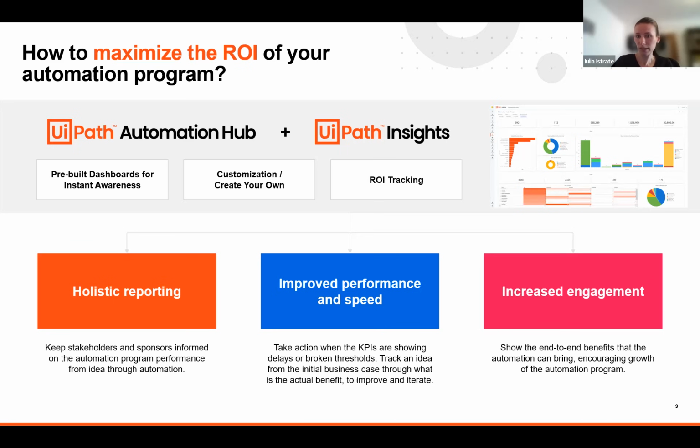Now, of course, why did we invest in this, and why do we believe that this brings you value as a customer? Well, I like the idea of having a holistic reporting. While having reporting in the context of Automation Hub and within Automation Hub is great, if you don't actually have the same reporting exposed in a centralized way where you can connect the dots with what's happening in Orchestrator, then you're kind of missing on this holistic perspective.